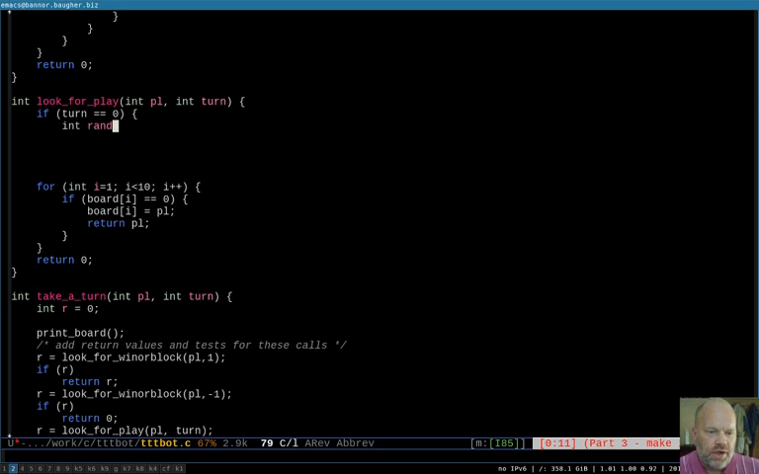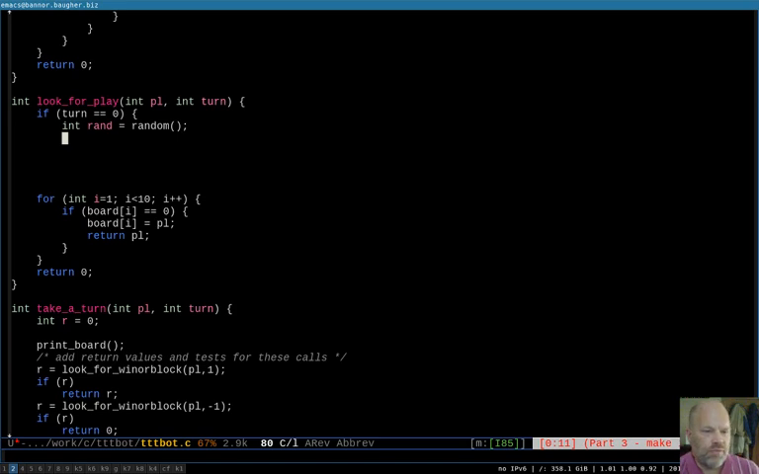So let's just get a random number. That's going to be just a random number between 0 and some huge thing. Now we just want something between 1 through 9, right? So we just want 9 different possibilities, so we need to grab our modulus function again. What am I doing? Emacs is trying to be helpful here, doing something weird to me.